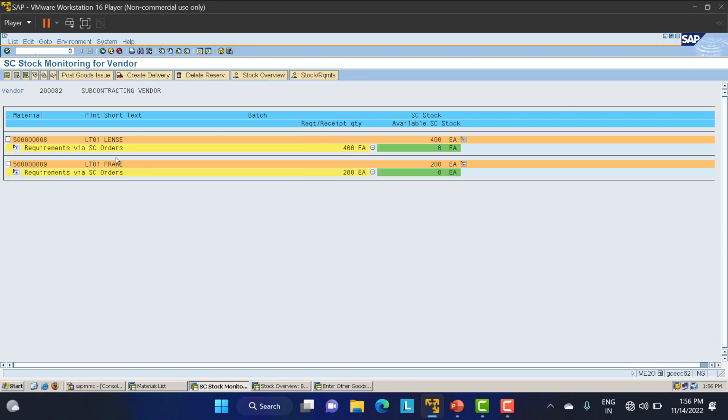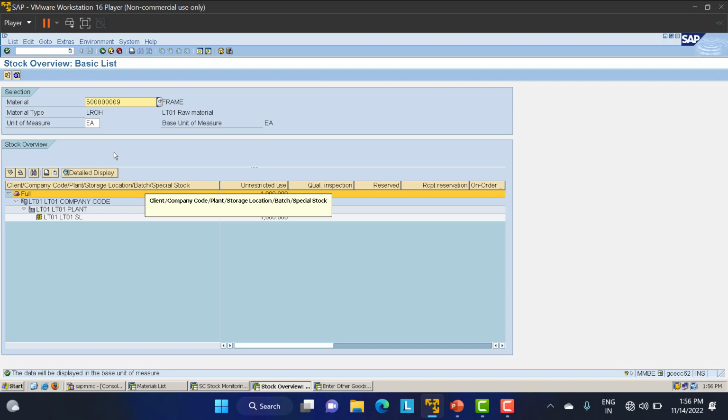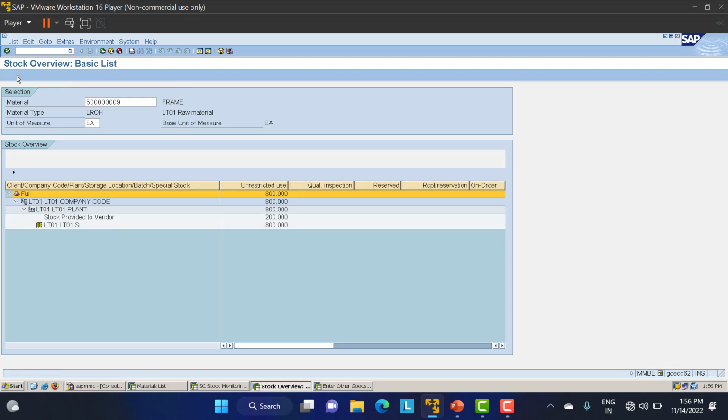What we can do is, see, the green color is there, and available SC stock is 0, but whatever the movement we have done, that is for the 400 materials. Now I'll just go back here. I have moved around 200 materials. I'll just refresh the screen. You can see that stock provided to the vendor, whatever the stock we have provided, is 200, and the remaining 800 are available with LT0 in the storage location.